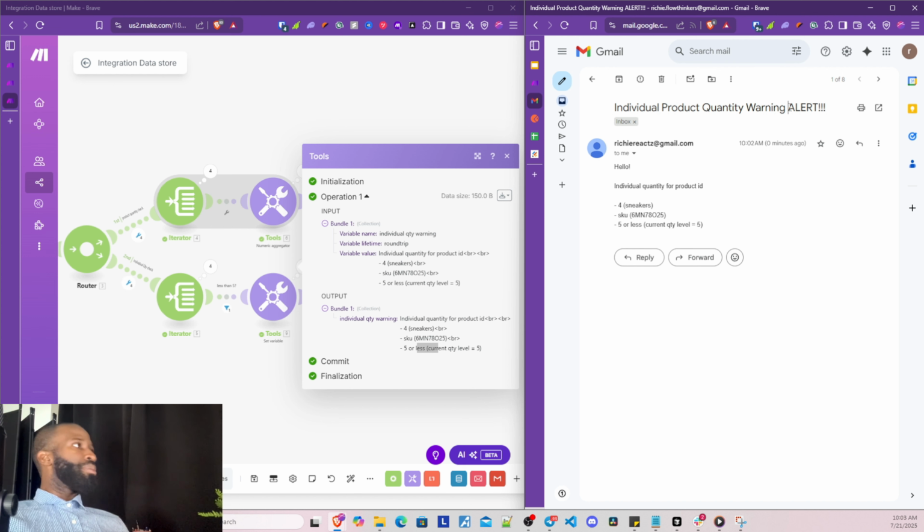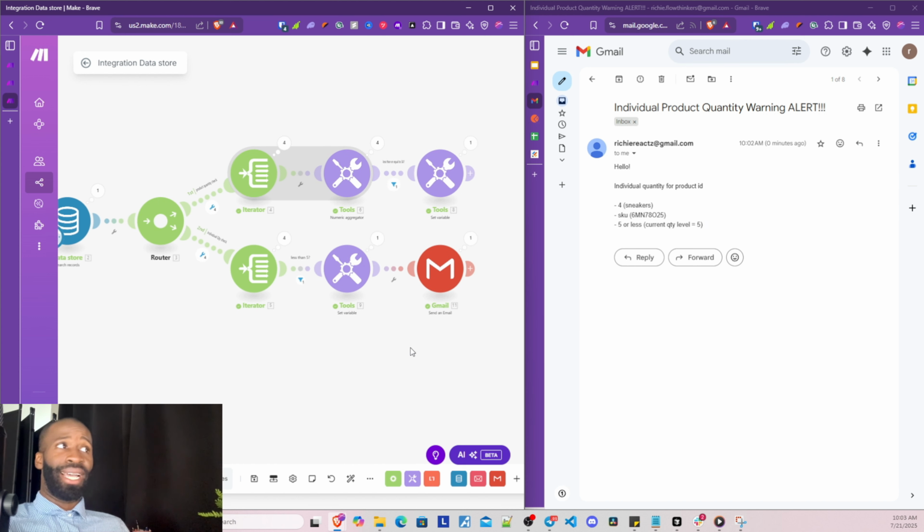You know, you can make this red, you can design it how you want. You can have your company's header, logo, and brand inside of the message in an HTML format. You can do all that. So it shows you the four sneakers, the SKU number, 5 or less for this product, and this is the current quantity level at 5. And that is how this works.